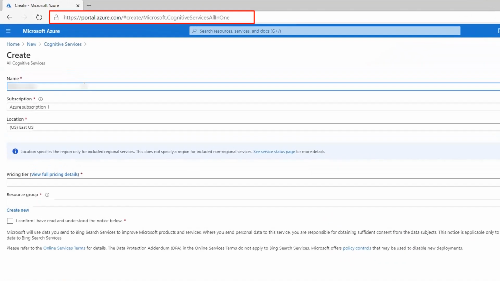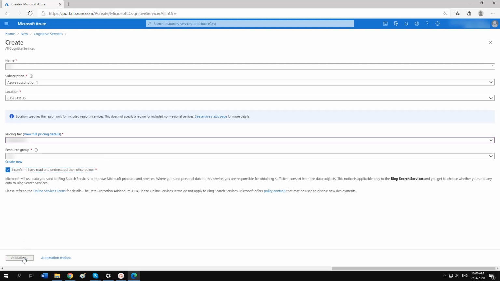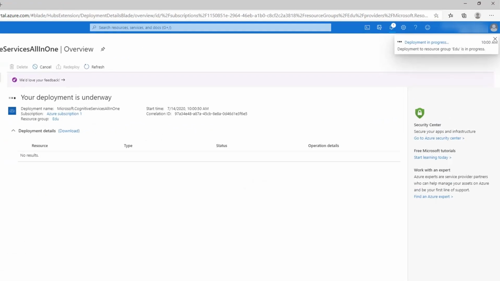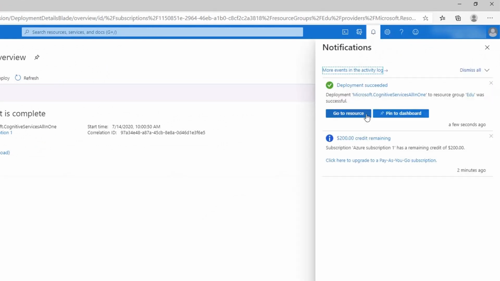Now, go to Azure Portal. On the Create page, let's provide information to create a resource. After finishing, notifications from Microsoft Azure are sent to you. Let's check them and click Go to Resource.